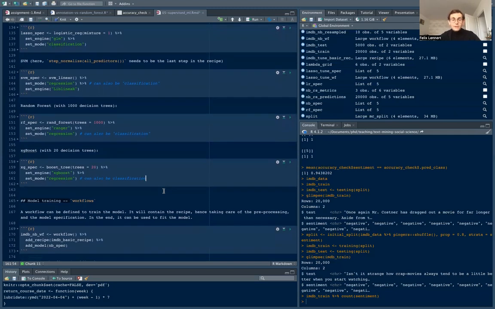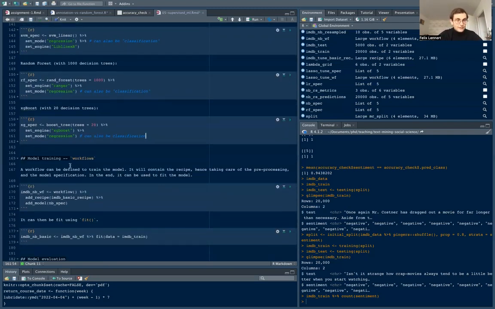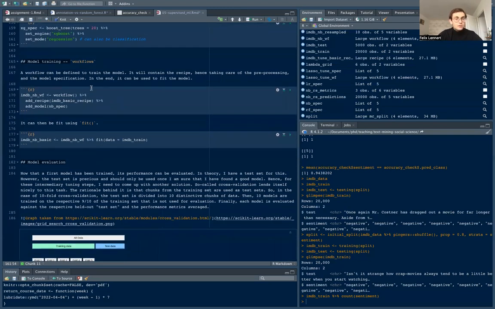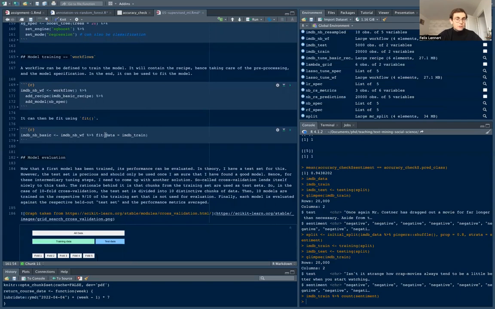And that's the nice thing about the tidymodels framework, because it really unifies the different tasks. And this is then easily achieved through the workflows package. So here we have the workflow, we add the recipe, we add the model, and then we fit it. That's it.